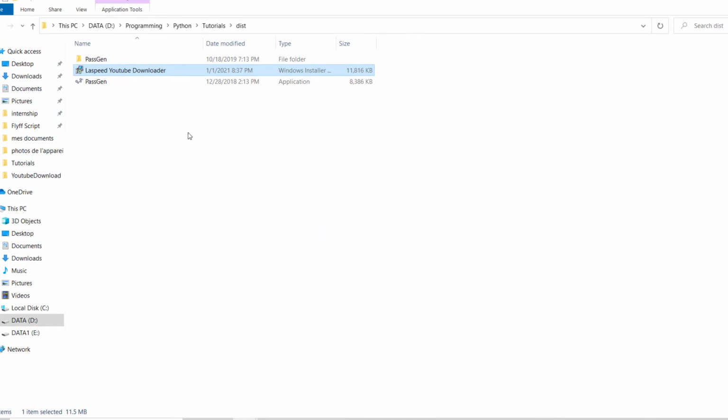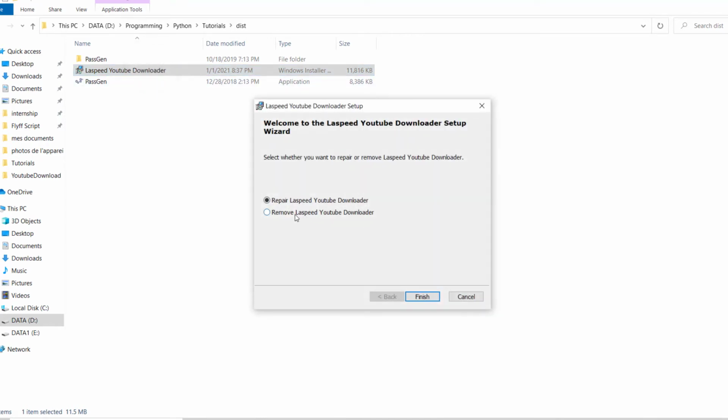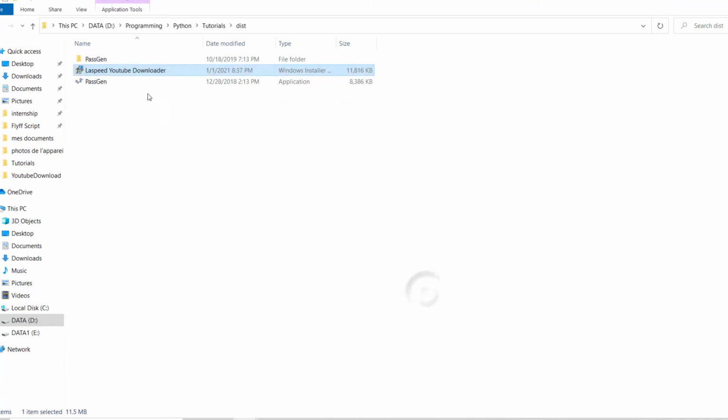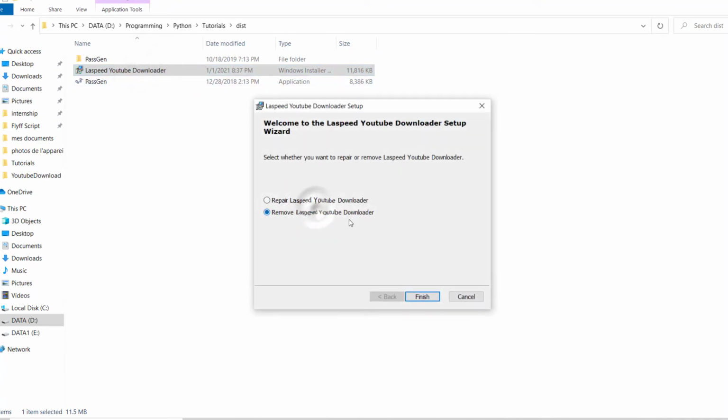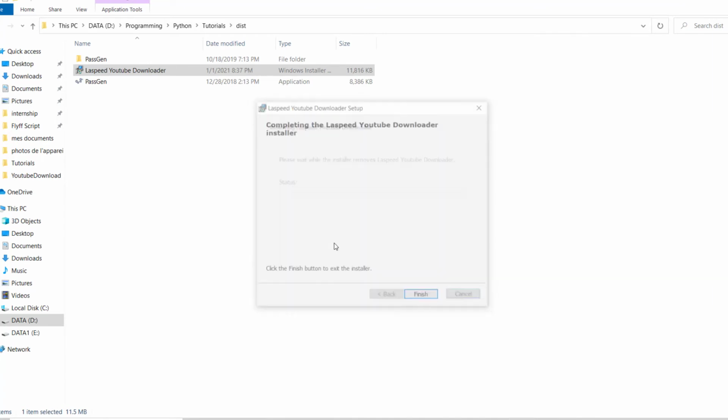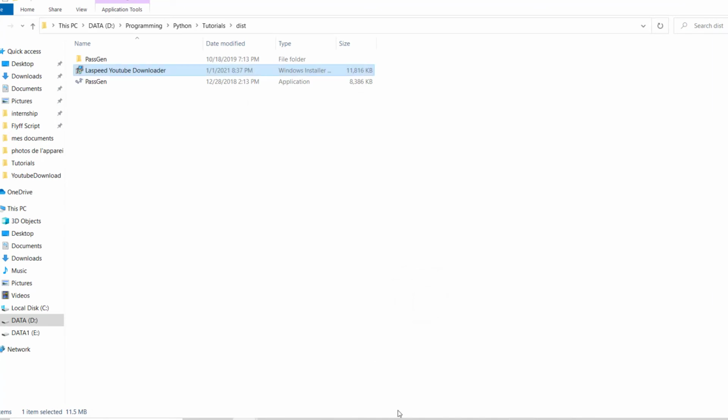If you want to remove it, you could just double click on that same installer and remove it, or maybe repair it if it's not working properly. I'm just gonna uninstall it because I already have the executable and the code, so it's not needed. I guess this is it.